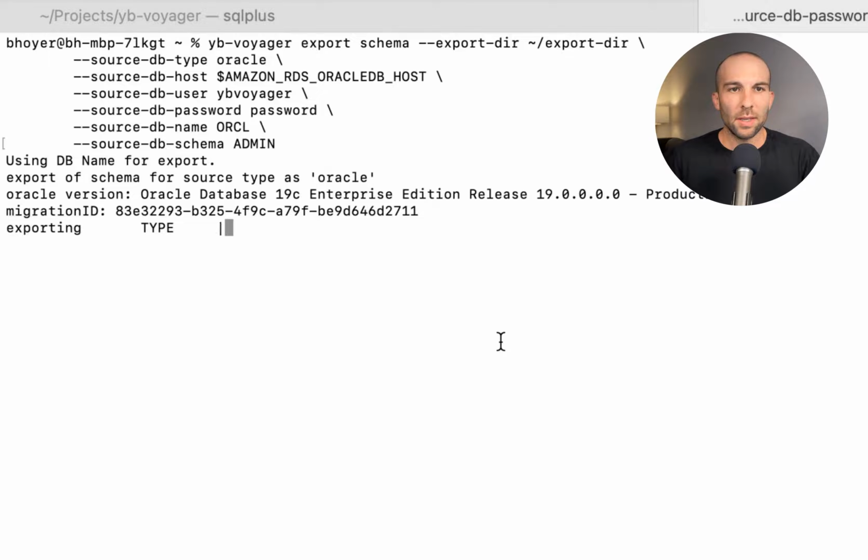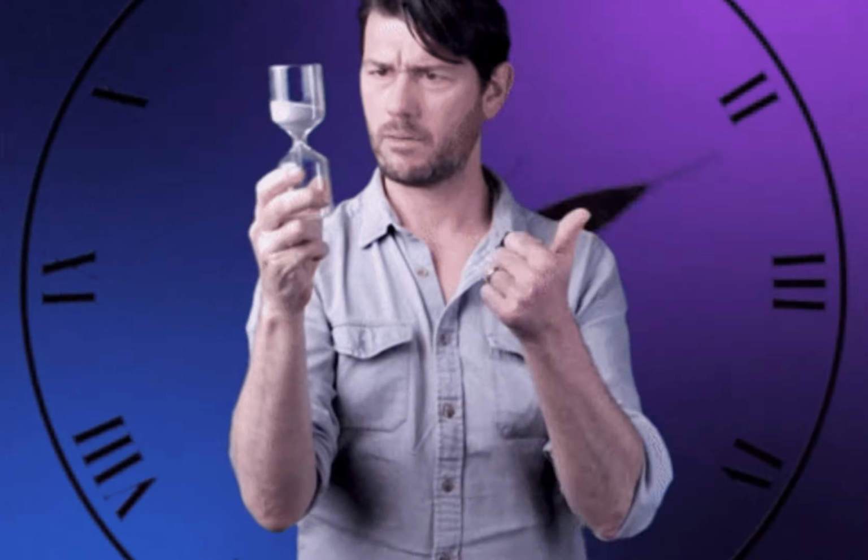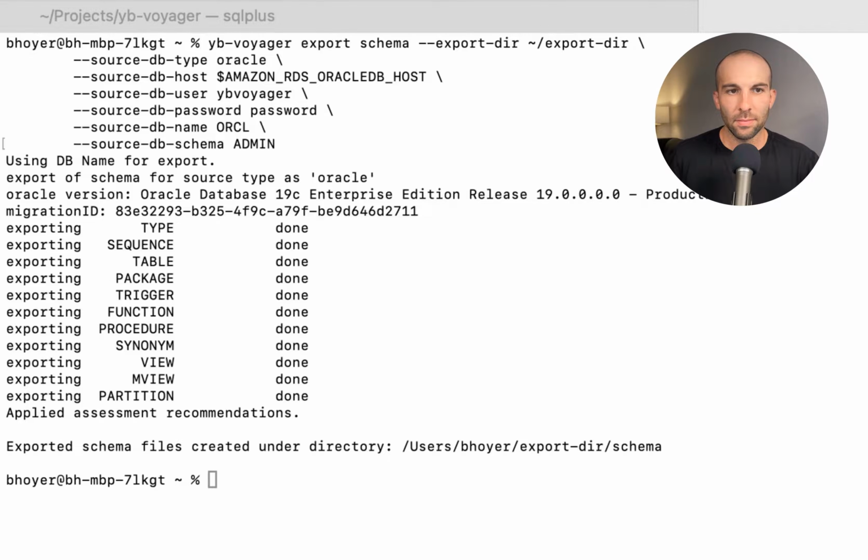We can see that this has initiated and it'll just complete in a bit of time, so I will be right back. Our export has successfully completed, and as I mentioned previously, all of the dialect-specific features from Oracle have been exported and will then be ported over to YugabyteDB.